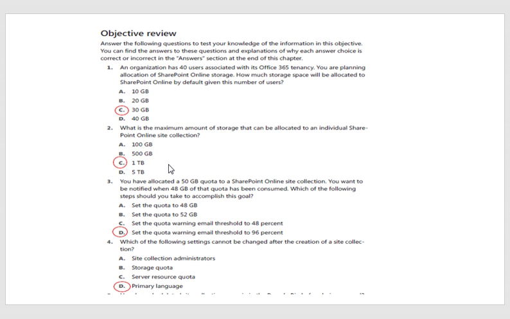Question number 2, what is the maximum amount of storage that can be allocated to an individual SharePoint Online site collection? And the answer is C, 1 terabyte. You have allocated a 50 gigabyte quota to a SharePoint Online site collection. You want to be notified when 48 gigabytes of the quota has been consumed. Which of the following steps should you take to accomplish this goal? Set the quota warning email threshold to 96%. So 96% basically means the 48 out of the 50. Question 4, which of the following settings cannot be changed after the creation of the site collection? And the answer is the primary language.